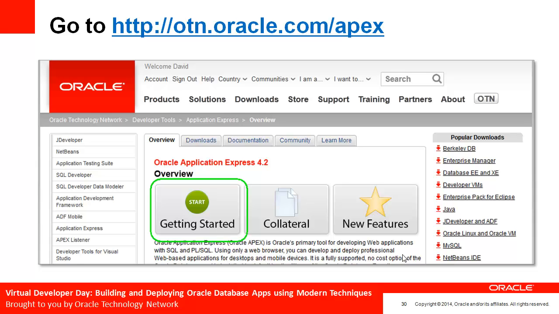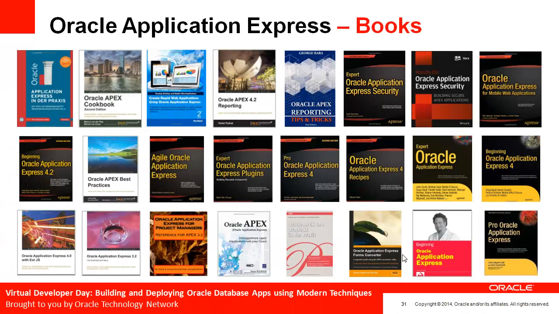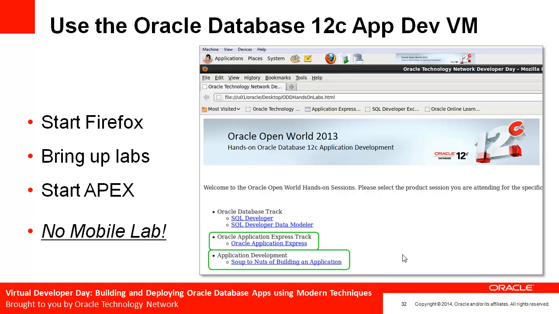And under the Getting Started, there's a number of different links to different collateral that's available for those people that are starting out. When it comes to books, there's a wide range of books available, from those aimed at the very beginner to advanced books. Within other sessions of this OTN Virtual Developer Day, you may well have been using the Oracle Database 12c Application Development VM. Within that VM, if you open up Firefox, you'll see that there's a number of labs already pre-built into that VM. Unfortunately, there's no mobile labs within there, but there's a lot of great labs that you can utilize to learn Application Express.